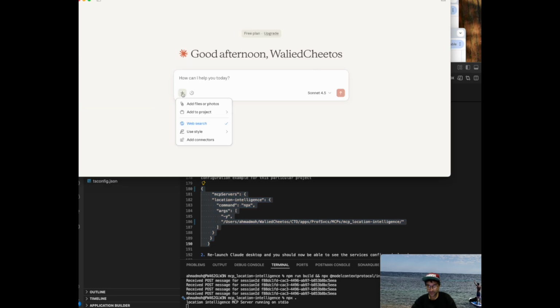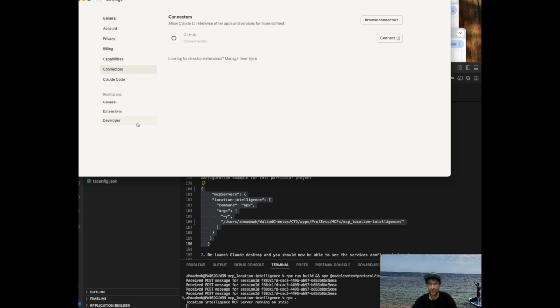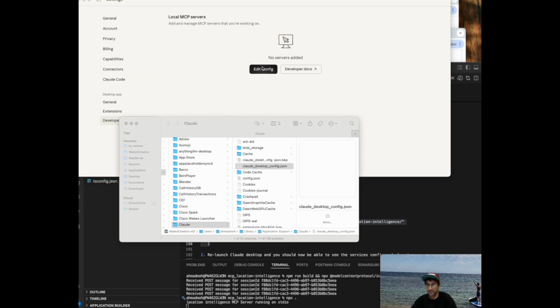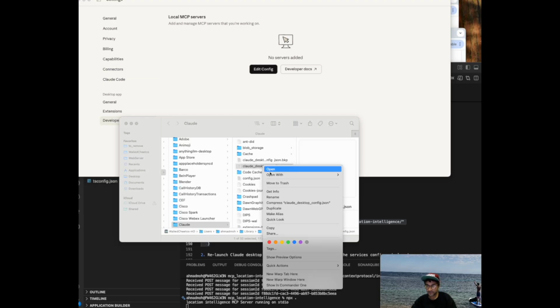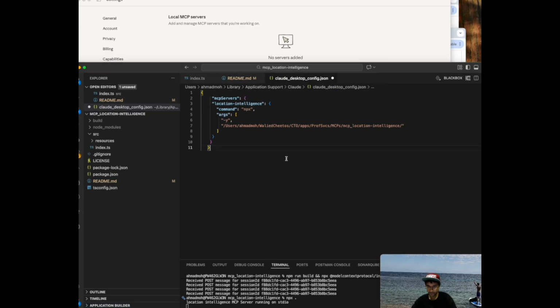Cool. So I'm taking this configuration section, and I will go to my Claude here. If I expand the connectors here, I will see that I don't really have any connection configured with my Claude. So what I will do right now is add connectors, then go to manage connectors. This will take me to the settings of my Claude. I'll go to developer. Under the config section here, this is the configuration file of my Claude. I will open that in VS Code so that I can add my configuration.